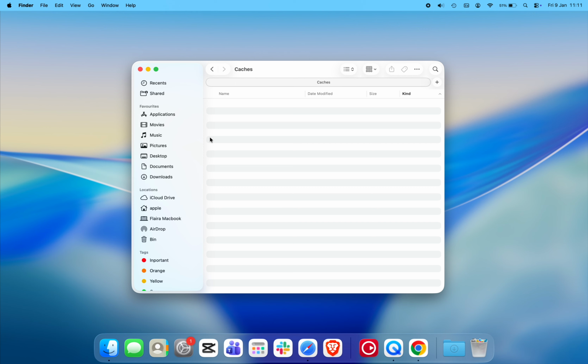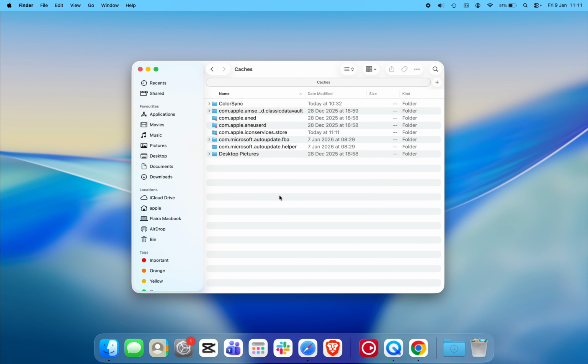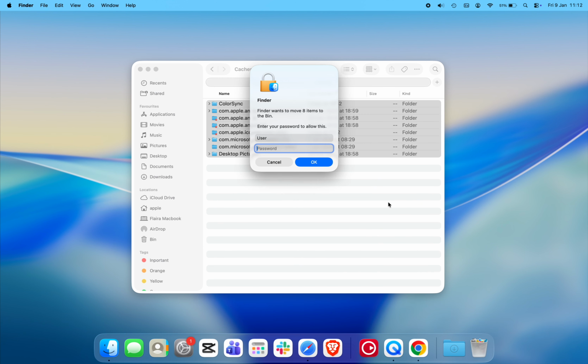Now open Go to Folder again, but this time type /Library/Caches without the tilde, then press Enter. Once again, select all the contents and move them to the trash. If macOS asks for your admin password, just enter it and continue.